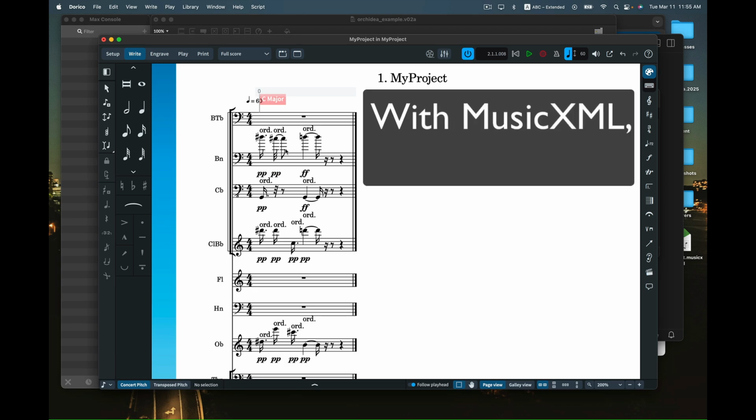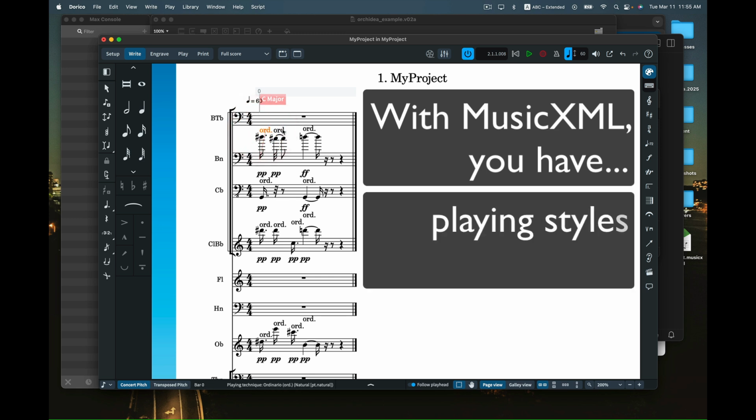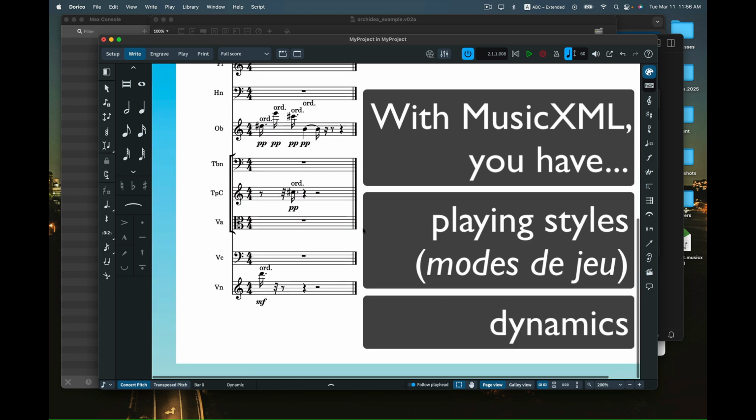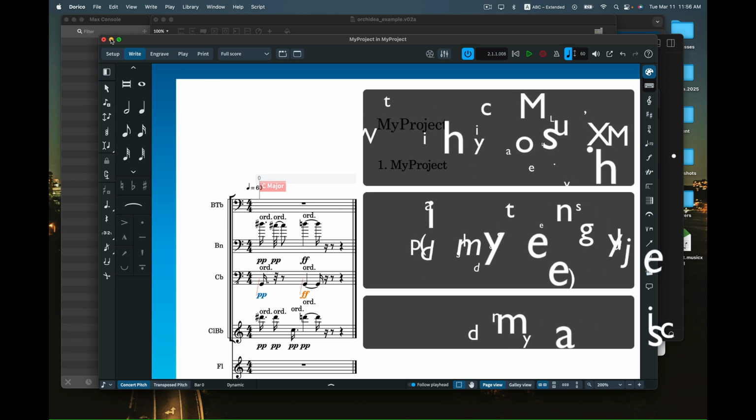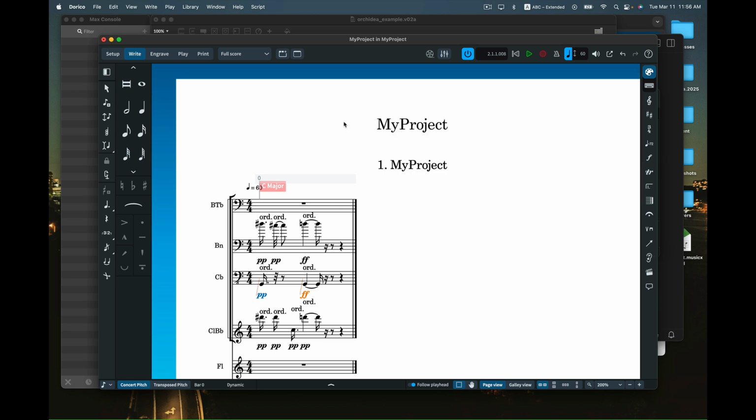You can see there are some things here that weren't included in the MIDI. You've got ordinario markings or any playing style that might be relevant to what showed up in Orchidea. You've also got the dynamics, which are preserved. There's a lot more you can do with this, but you can see immediately there's more going on. So that's kind of the very basics of it.